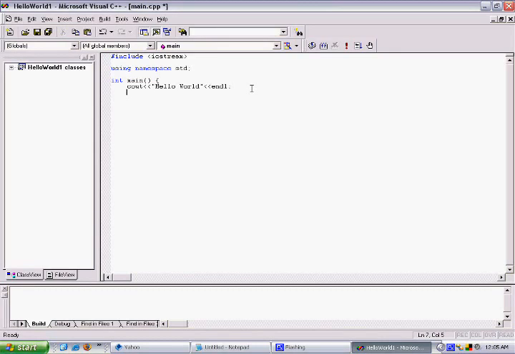Since this was an integer function, it has to return an integer value to Windows. You can use other values other than 0, but we'll cover that later when I tell you about functions. Finally, we use an ending curly brace. What this does is just tell the compiler that this is the end of this function.